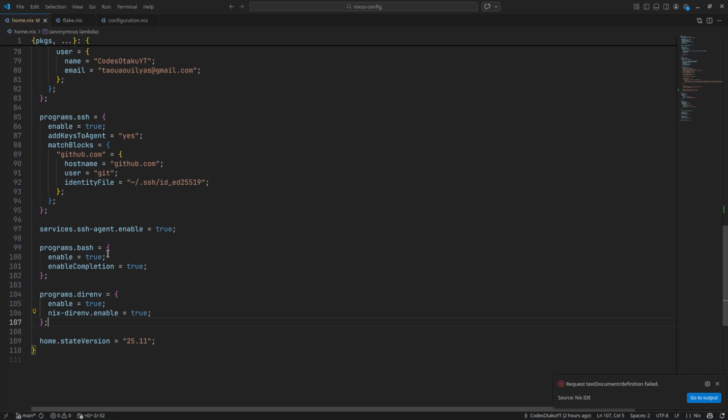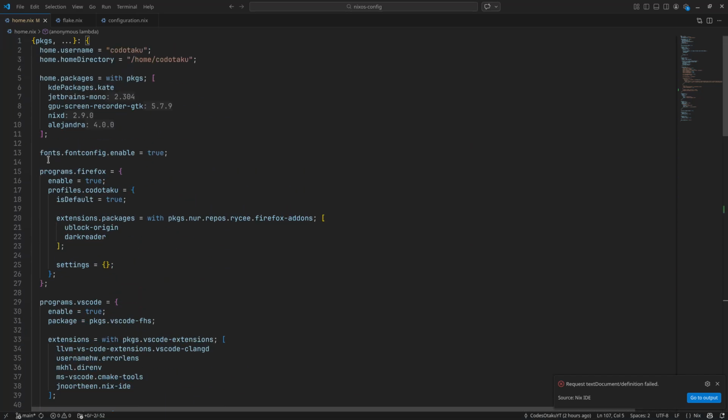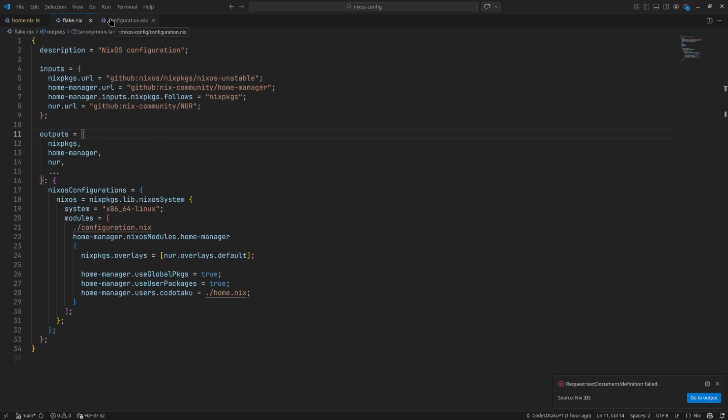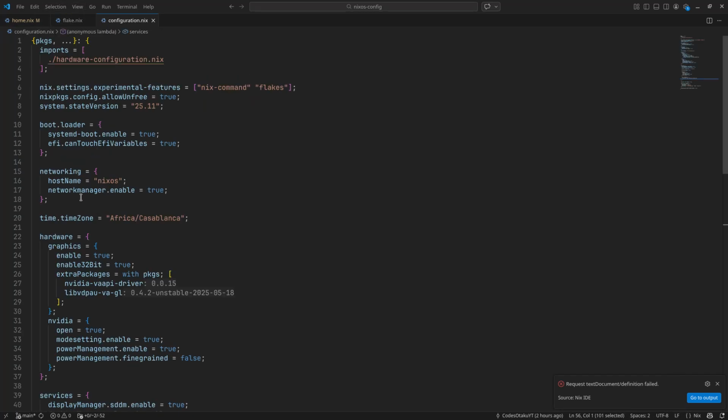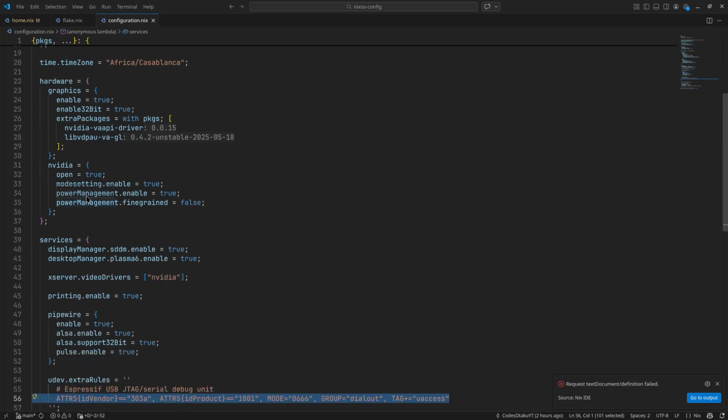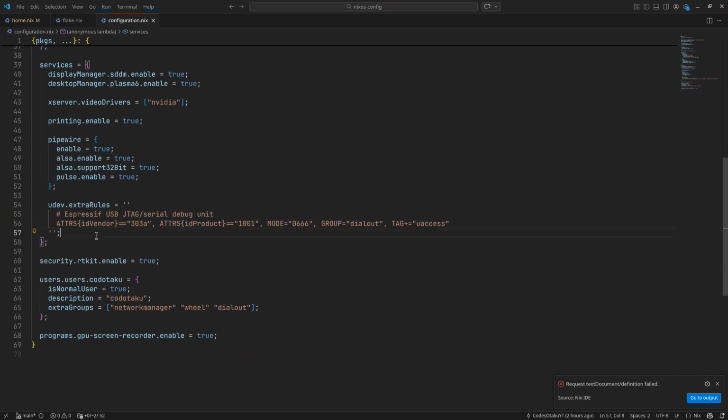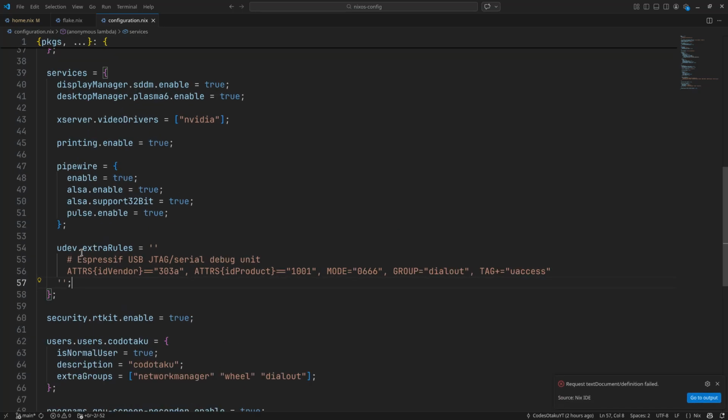Now let's go back to the config and see if I missed anything. Yeah, okay, let's go to configuration.nix. Very good here. Okay, so this one is actually very important. Make sure to add udev extra rules here for the Espressif USB JTAG serial debug unit. This is what essentially gives you the permission to flash your device and access your ESP32 device.